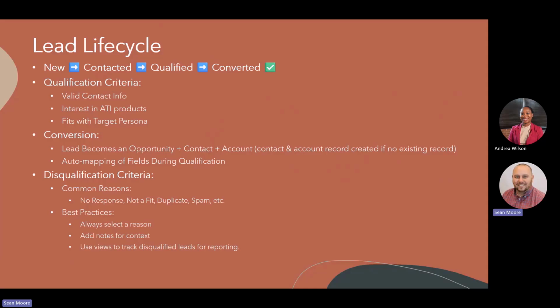Now, qualification criteria. So once you have that new lead that comes in and you've reached out to them and you've started having that conversation, if it has valid contact information, if they're even semi-interested in ATI products and the person you're talking to is the decision maker, that's when we want to qualify that. So what happens then is you'll click that qualify button and that'll create an opportunity, a contact, and an account.